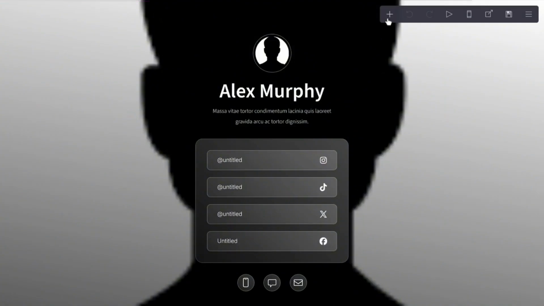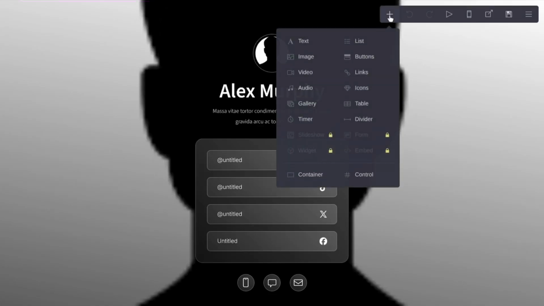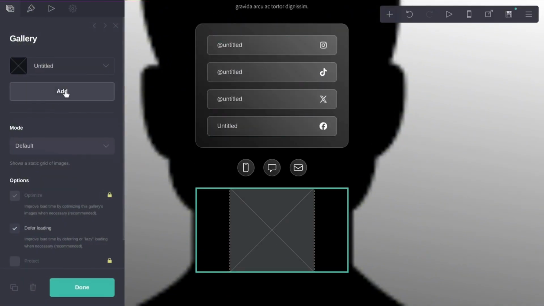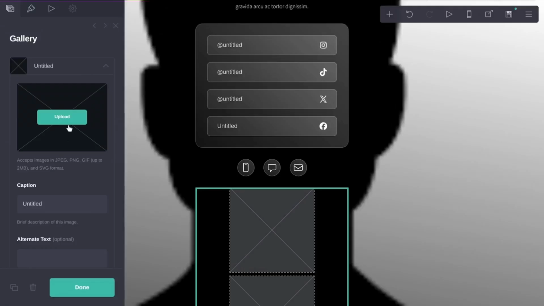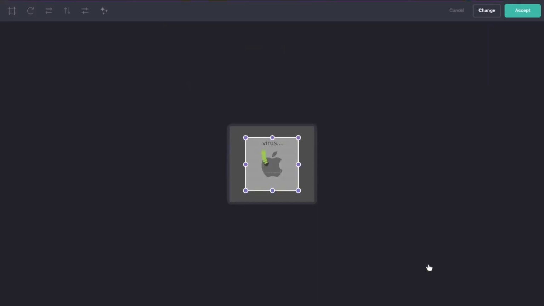Now, click the plus button and select Gallery. So here, you can add as many images as you want by clicking on the Add button. Next, you're going to click on Upload and select an image from your gallery. Resize it to the way you want and click on Accept.